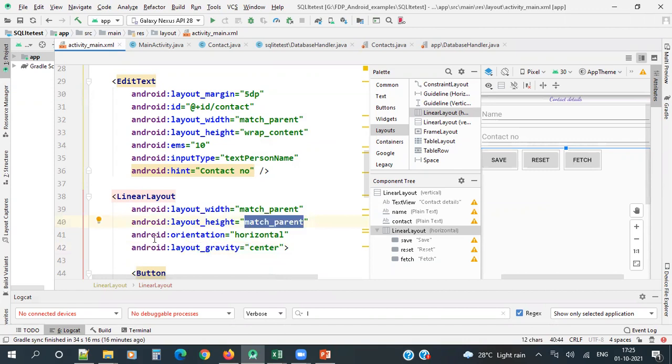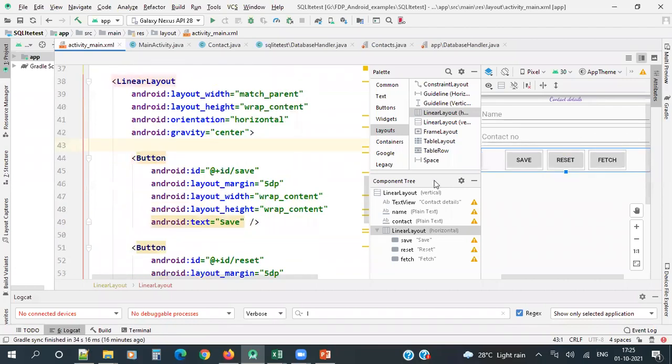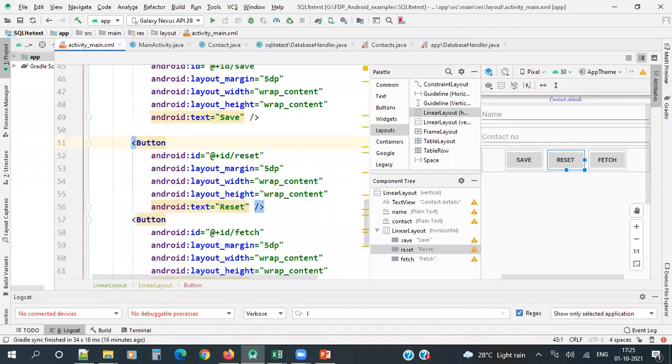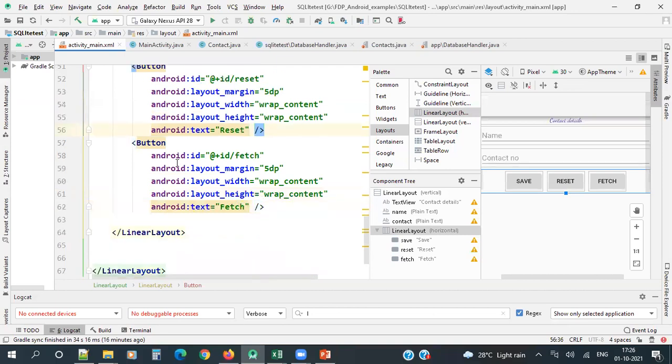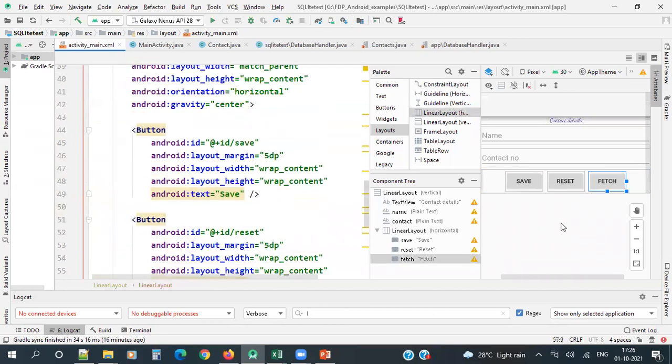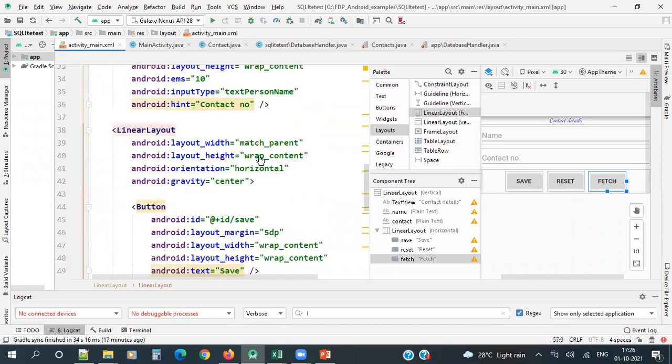Wrap. If you want, you can give them some background colors also for this. It's not accepting red color anyway. So again, I need to create the colors first, so for now, I'm not going to do that. Background focus we will do with the functionality. Okay, so we have created the UI. Now you can see the UI.